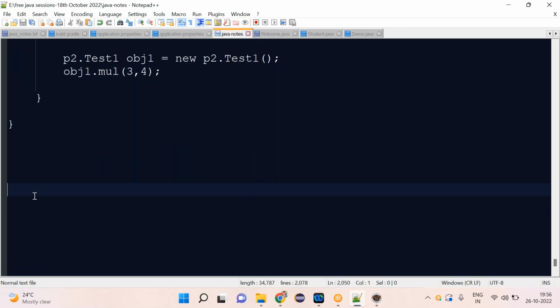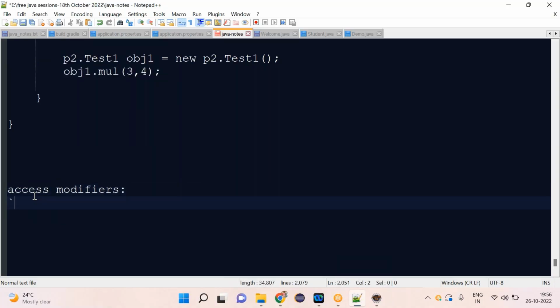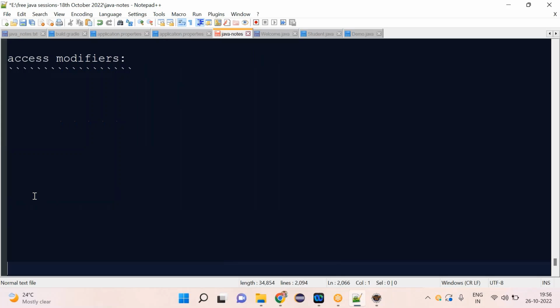So with this, whatever theory points we discussed with respect to packages, we are able to cover practically so far. This is all about packages and sub packages, the demonstrations, the different examples, and how to import, all these things we have seen. And after this, we have one more concept, that is access modifiers.